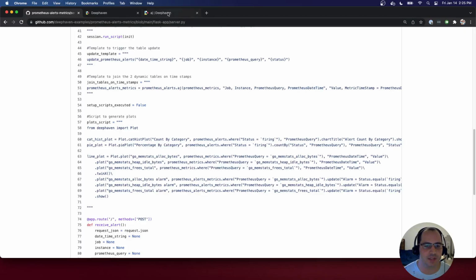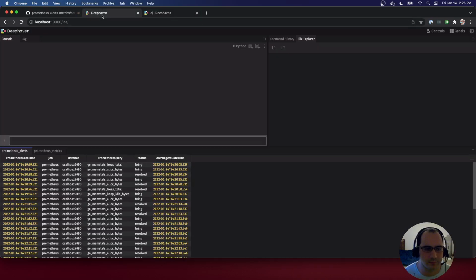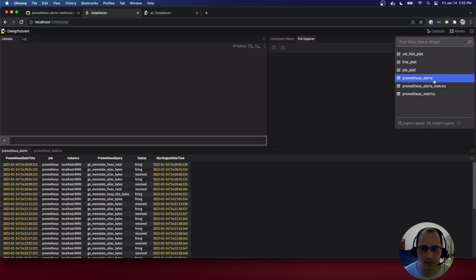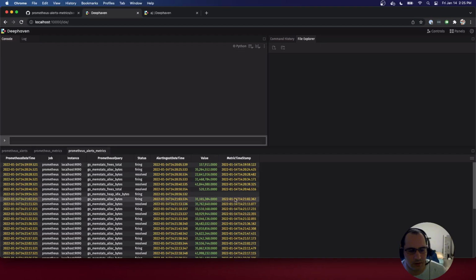So let's see what this table looks like. And there we have it. So we have a join on our two tables, we have our exact matches right here, and we have our approximation match right here. And we can see now that we have a column with the value based on the timestamp of when the alerts were fired and received.